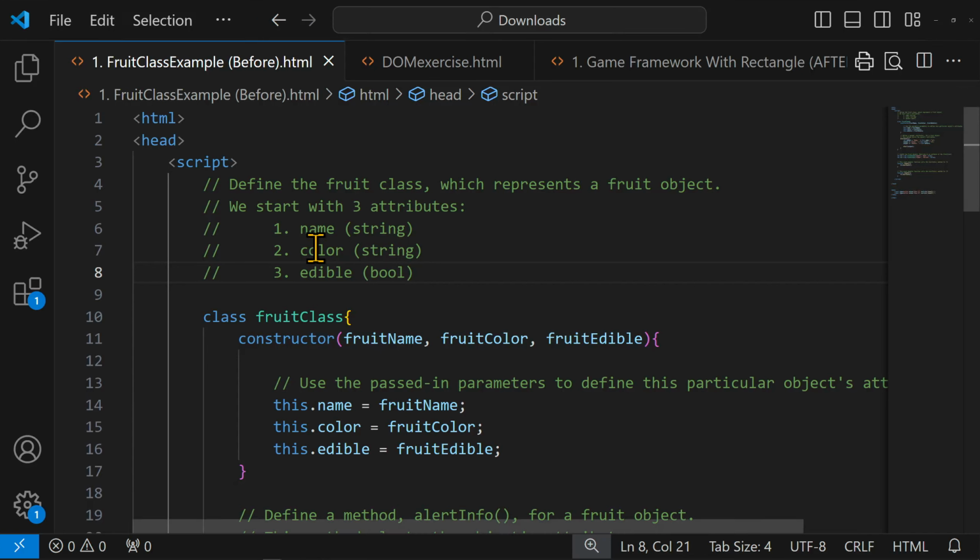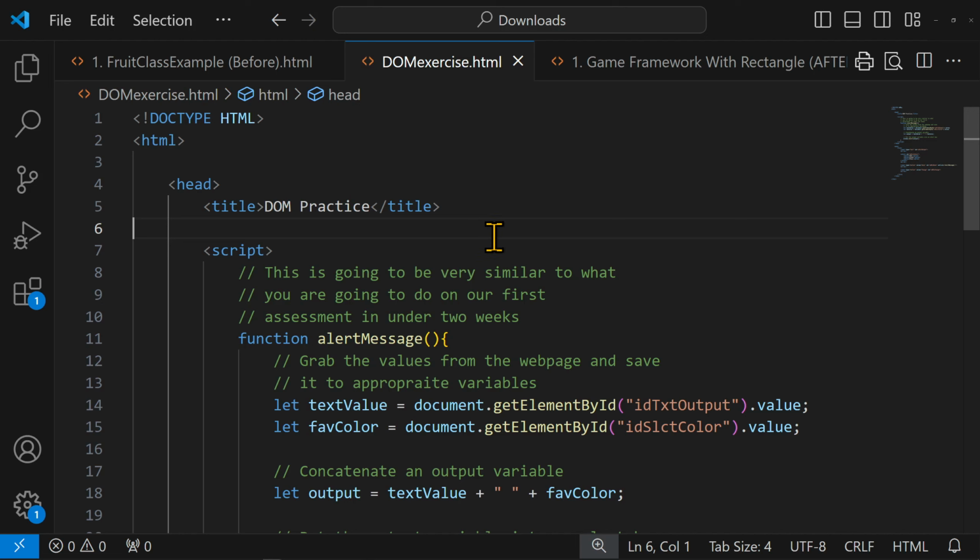Hi everyone. Today we're going to talk about the fruit class example, but before we get to that, I want to go way back to something we did at the start of the year. If you go to your examples folder, you should find the DOM exercise. This exercise is where we first talked about this idea in JavaScript of the document object model.